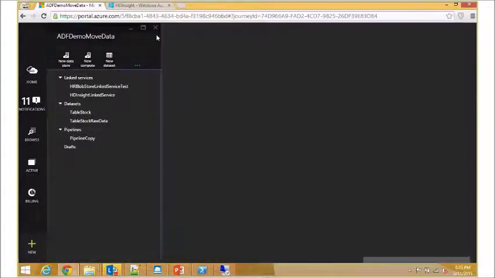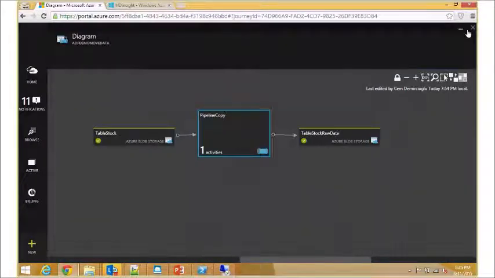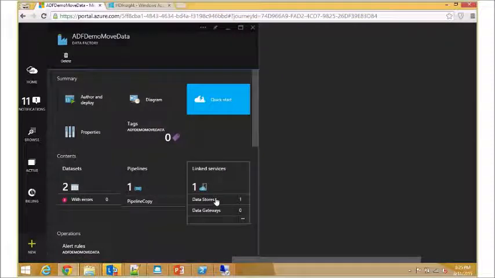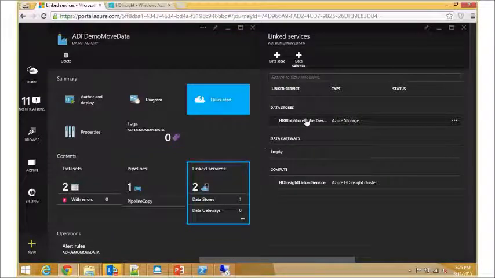Now the next step, and by the way, it shows up over here. This number is going to increase pretty soon. There we go. And if I click on it, you are going to see one data source as a Blob source and one compute node as an HDInsight link service. Now let's continue.